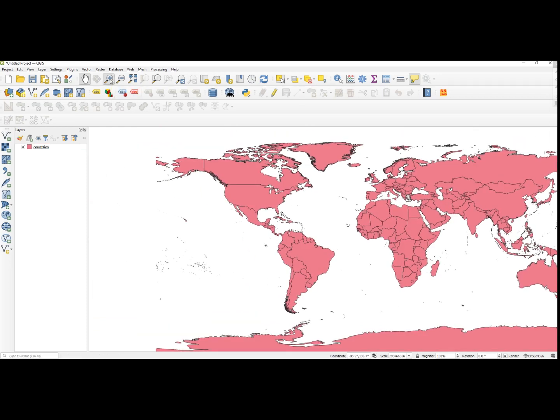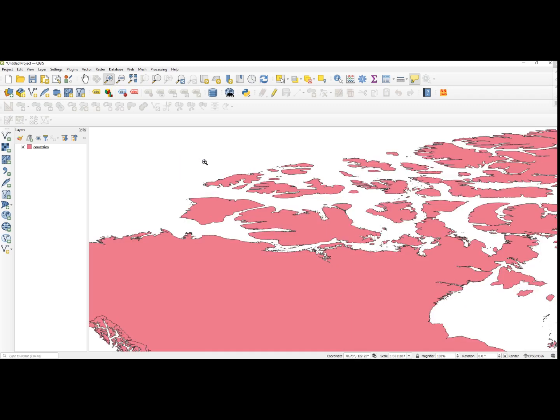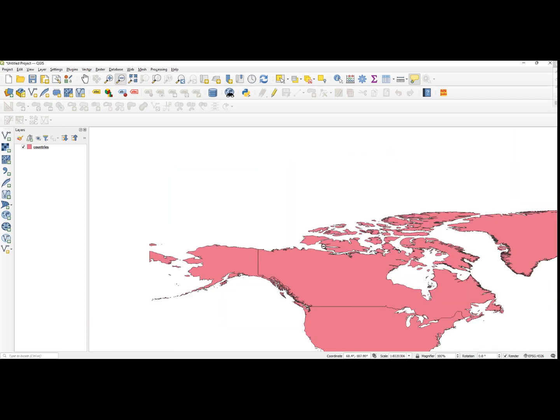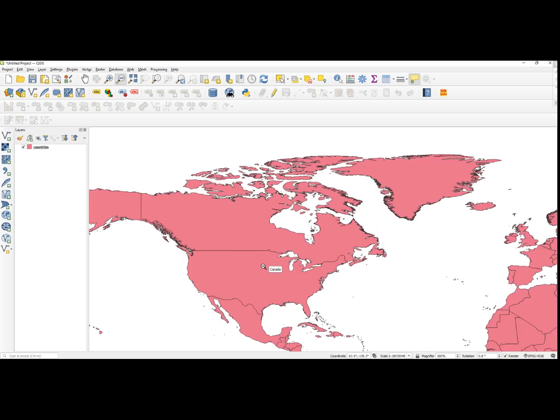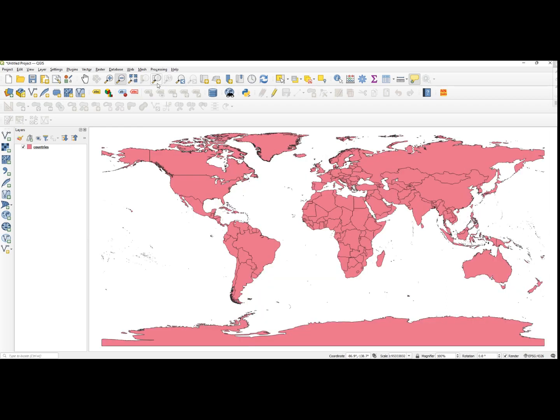Then we have the zoom in. As the name suggests, it just zooms in into the layer. Zoom out is the opposite function. Then we have two more functions, zoom full and zoom to layer. This extent does not show the full or the exact extent of our layer, that is the world countries. By using these two tools, zoom full and zoom to layer, we have the full extent.